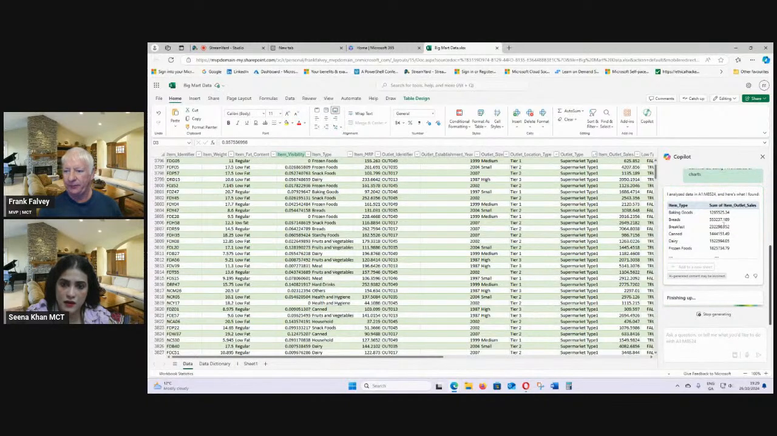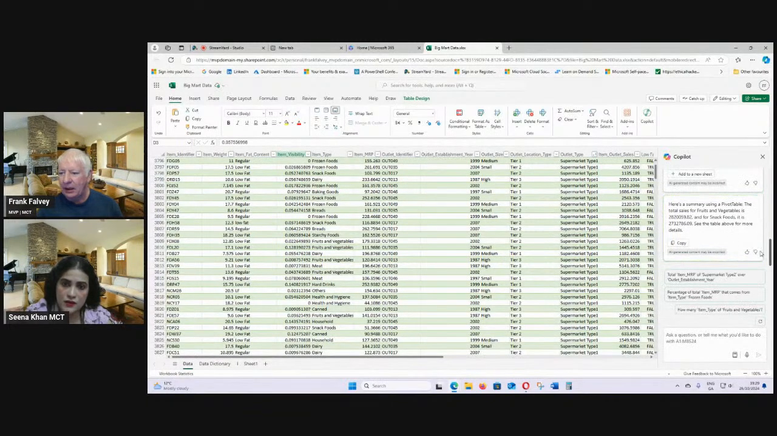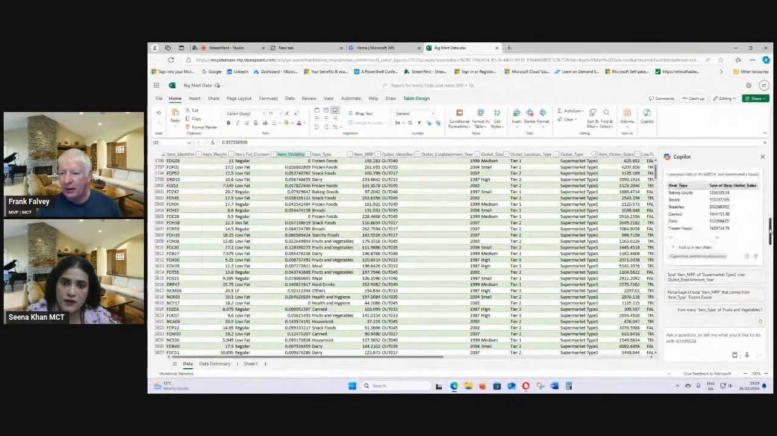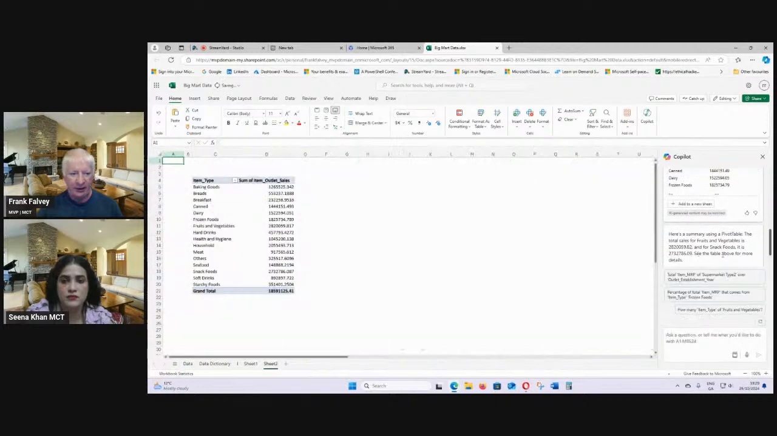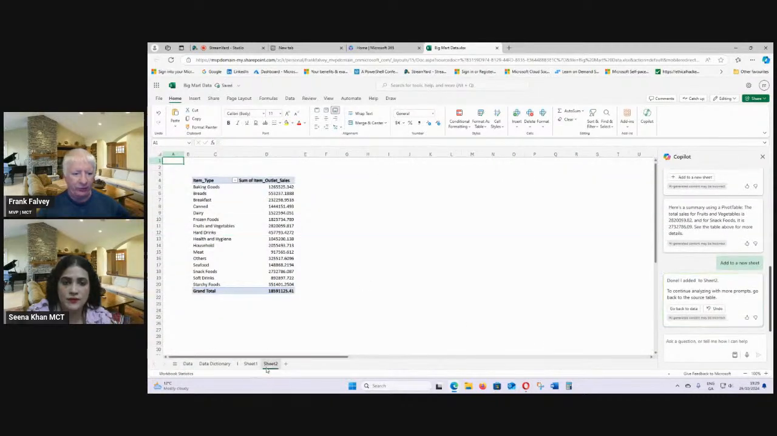Okay, so it's giving us a tab here, so I can add this to a new sheet. So I'm just going to do that. And there it just adds a new sheet down the bottom, and it gives us all the items that's actually in the data set and all the sales of it as well. So we can just go back to our data set.